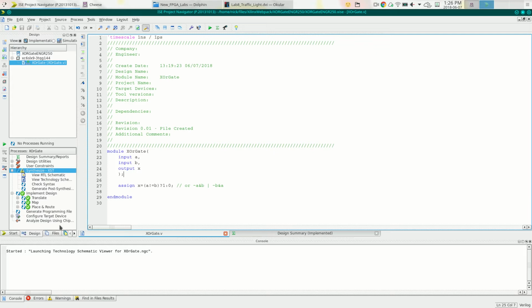Okay, so there's one more step down here, generate programming file. That would give us a bit file we can actually load into the FPGA. But there's one thing still missing. We haven't told it where input A, input B, and output X should be on the actual board, right? They'll be somewhere, but we haven't said where, and we don't know where it's going to put those. So we have to constrain those to particular locations.